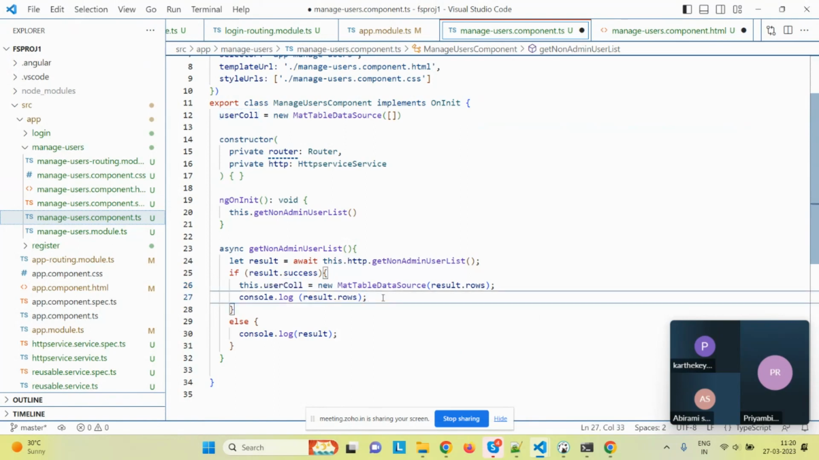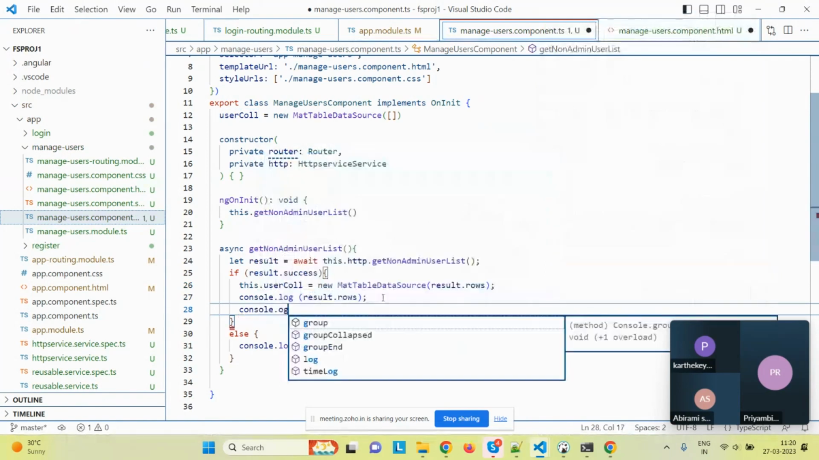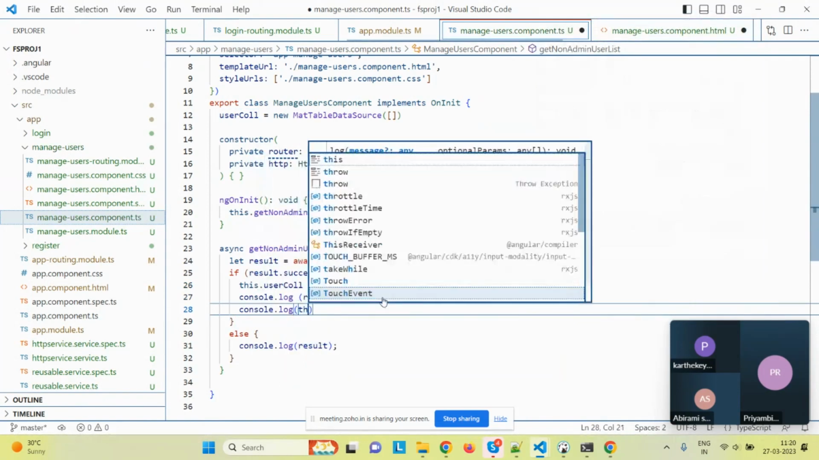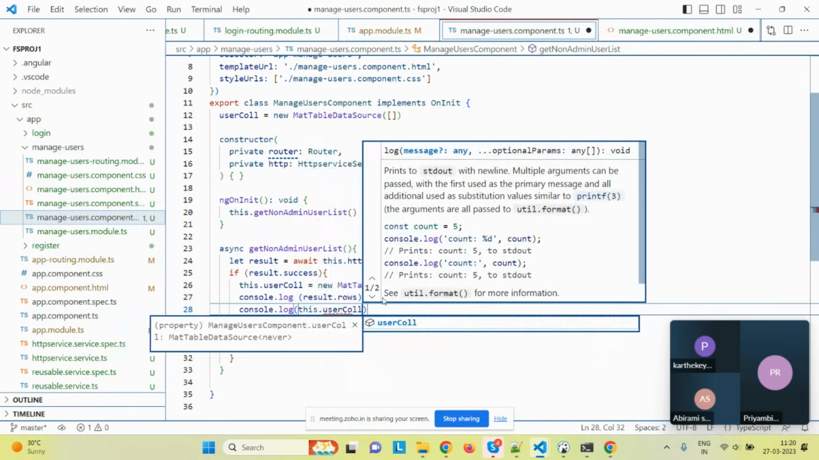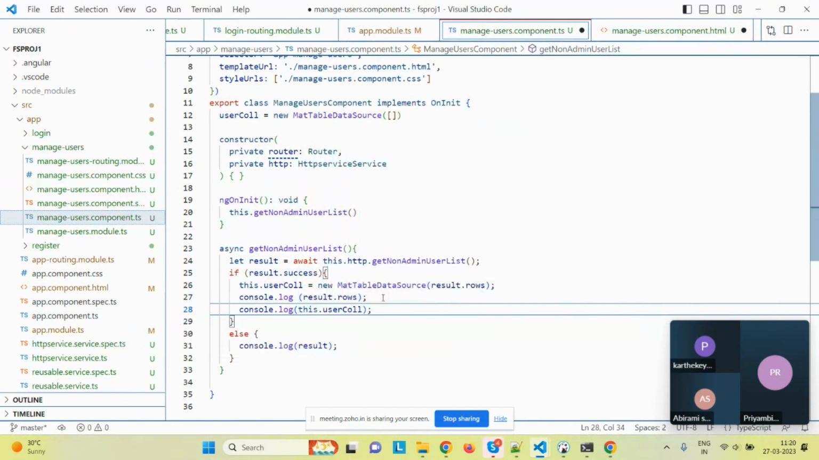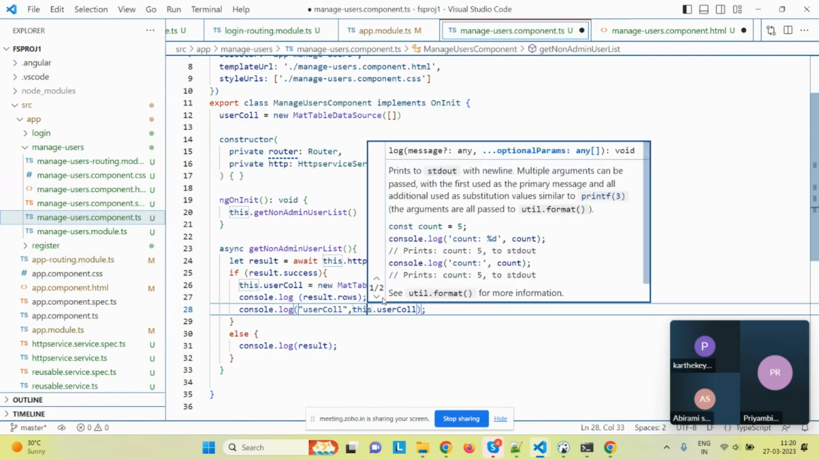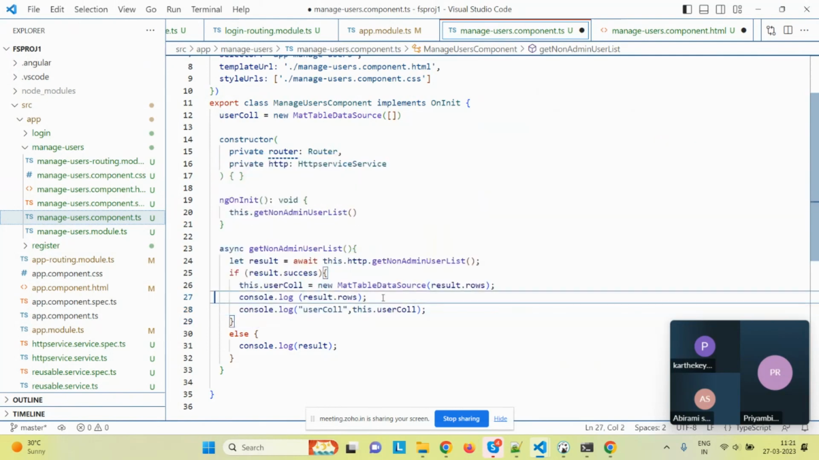This console log, let it be as it is, right? And also now I'll do one more console log. I'll put that user collection also as part of the log, so you know the difference between the normal and mat data collection as well. You will come to know the difference in the data structure with this. One is the result, which is normal. Another is user collection, which is nothing but a mat table data source. I put it under the top. I just put it rows, that is database defined rows.